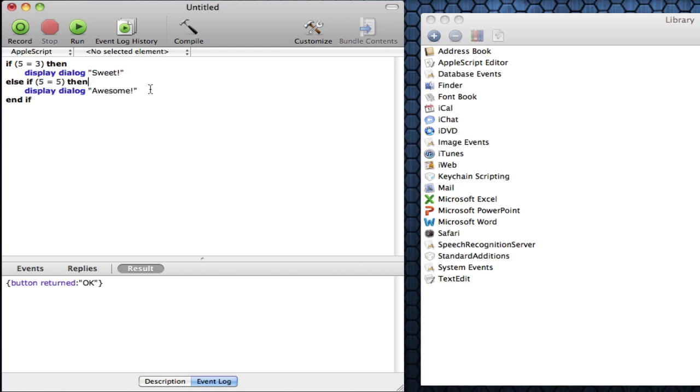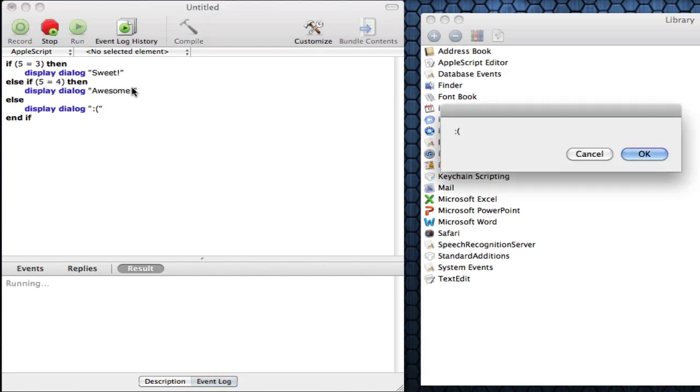And so lastly, we're saying if this statement is true, then do this. If this statement is true, then do this. And then we can add else. So if neither of those statements are true, then display dialog, and we're going to put a little sad face. So luckily one of them does return true, but if it didn't, then we would get our little sad face.